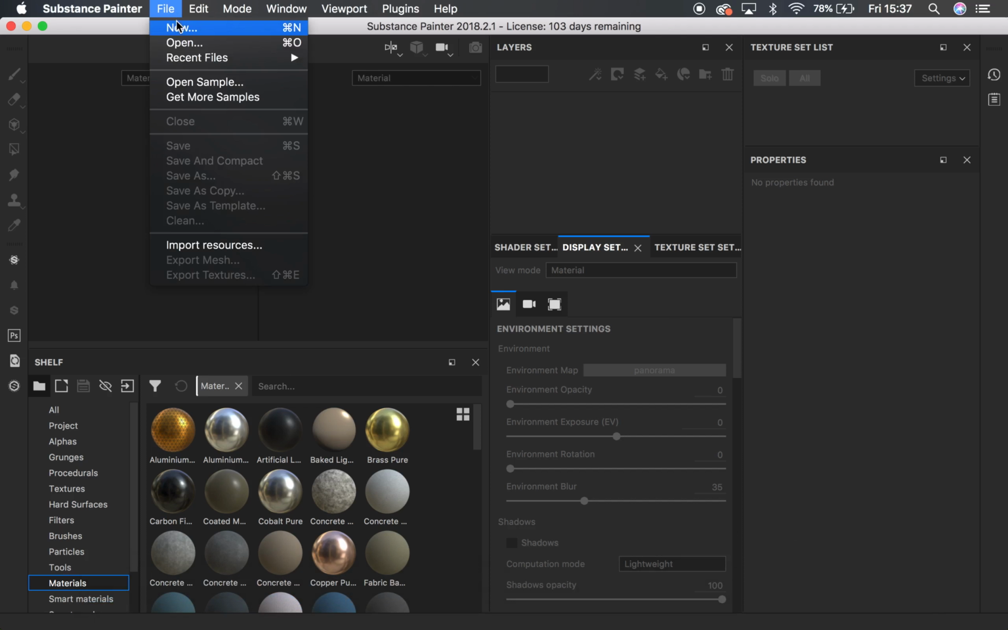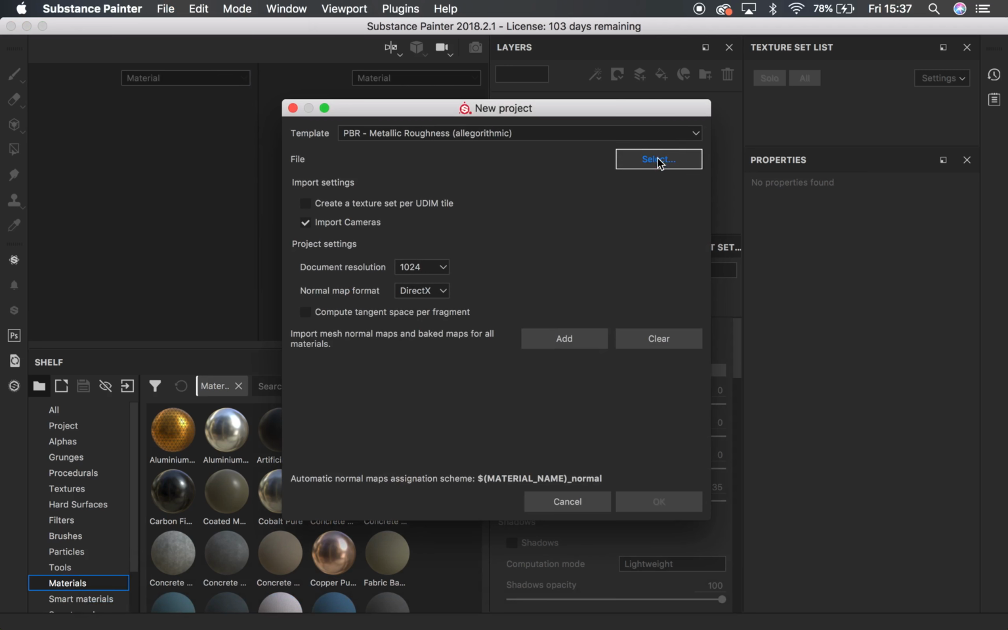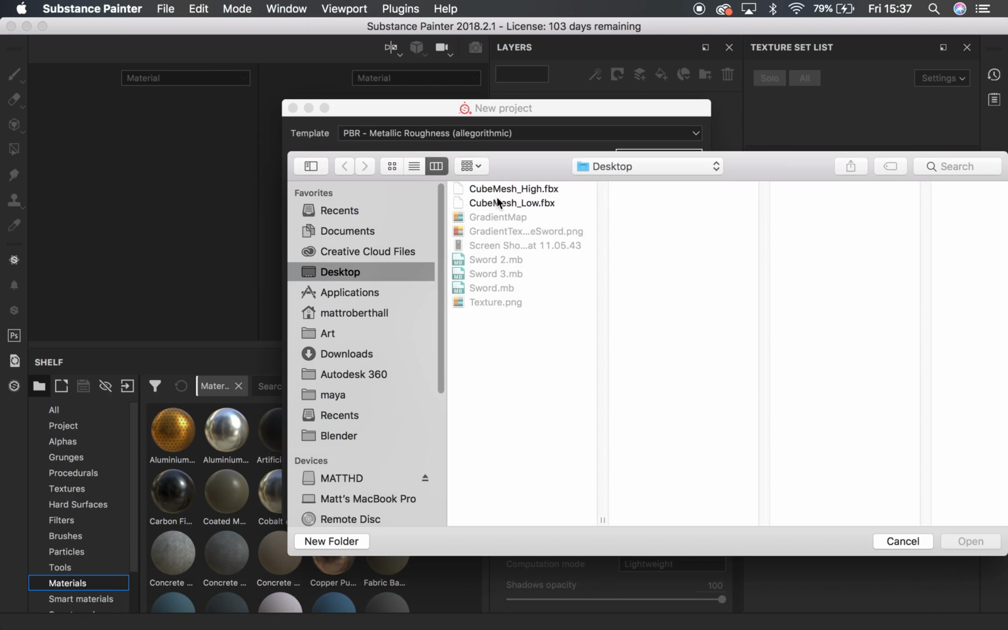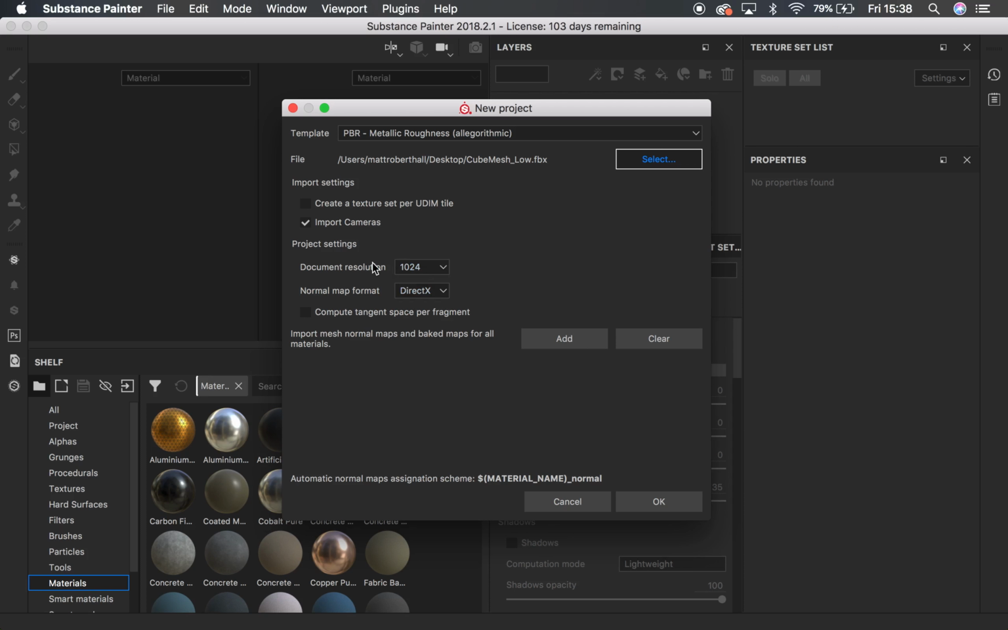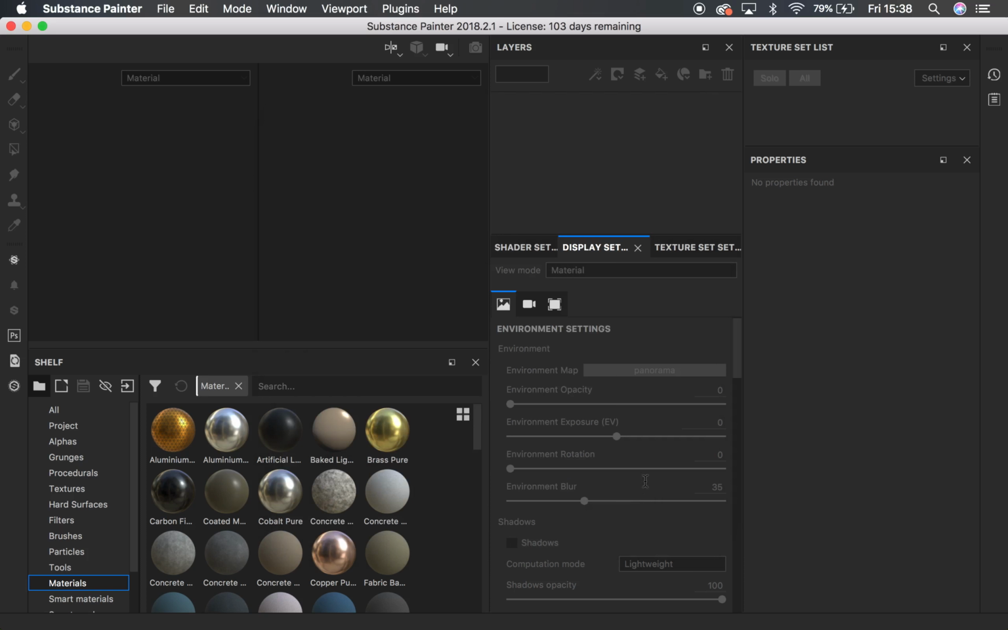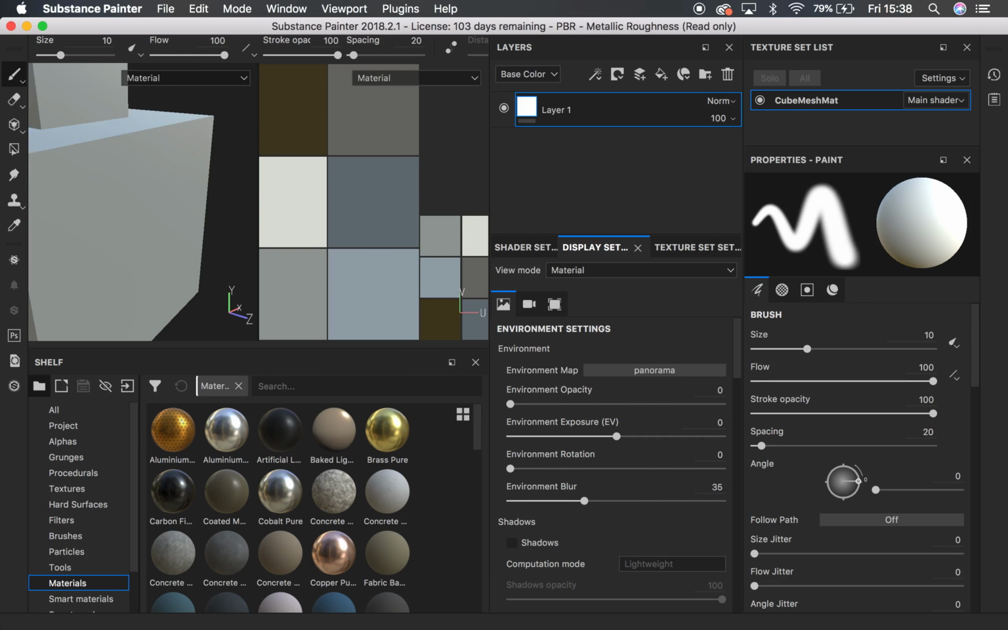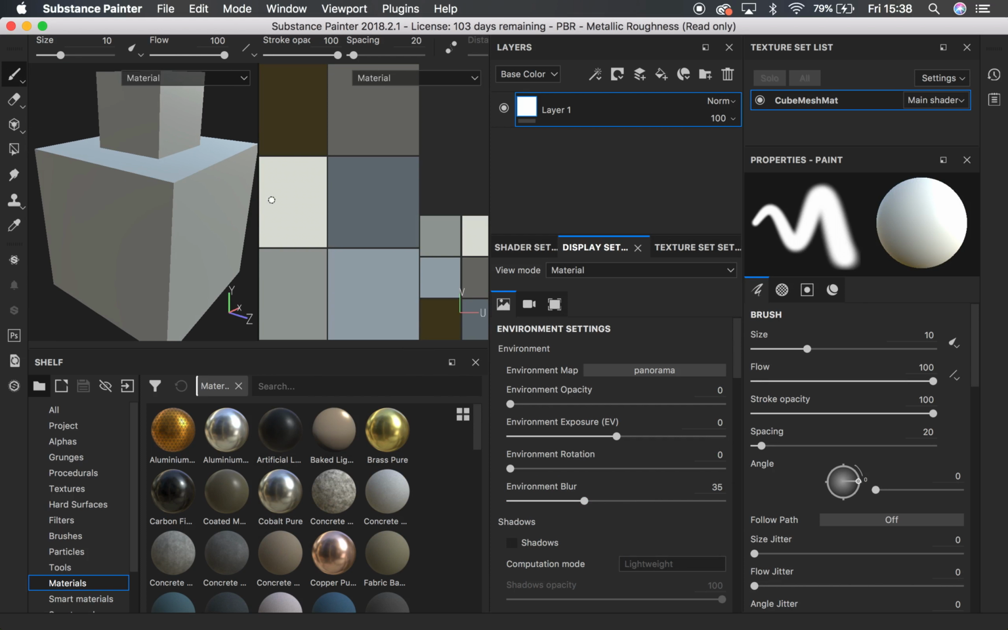And I am going to make a new project, and I am going to select my low poly mesh. So my low poly is my mesh, my high poly is just a texturing process, so I've added all that extra detail to bake down. It's not my actual mesh, this is my actual mesh here, so I can open this one. Document resolution 1024, that's probably going to be okay for this one here, and I'm using PBR Metal Rough, fairly standard things up here. Okay, so let's bring that in here. There we go. So now we can see my mesh is in here.